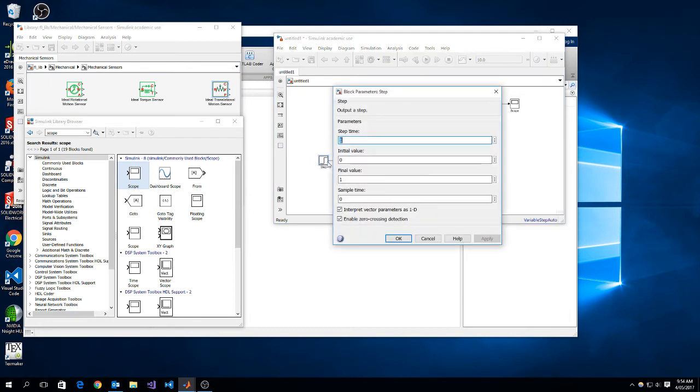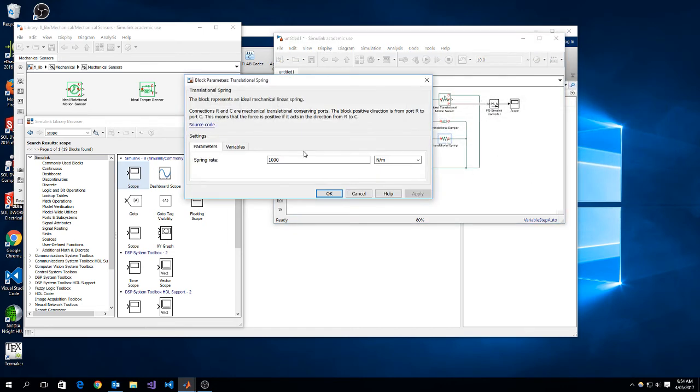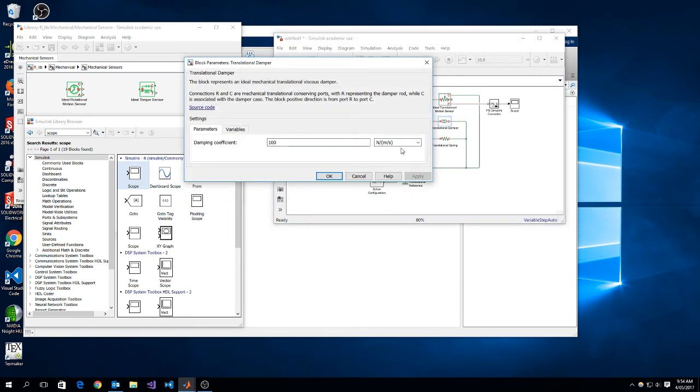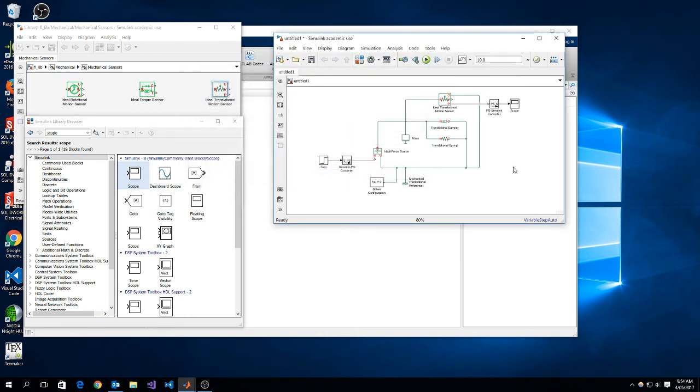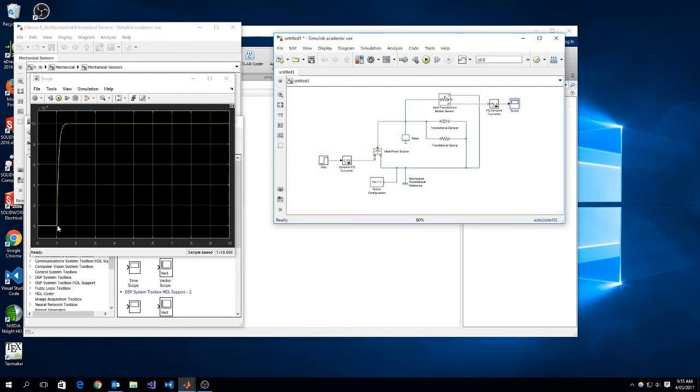So we're going to provide a step of magnitude 1 at time equal to 1. We've got a mass equal to 1 kilogram. We've got a translational spring with 1 kilonewton per meter, a translational damper of 100 newton seconds per meter. So we should get something like a series of oscillations in our transient response before it eventually decays to some steady state value. So what we can do is just open up our scope, drag it off to the side, click run, and well, because the system's so heavily damped, we've ended up with a first order-like response.